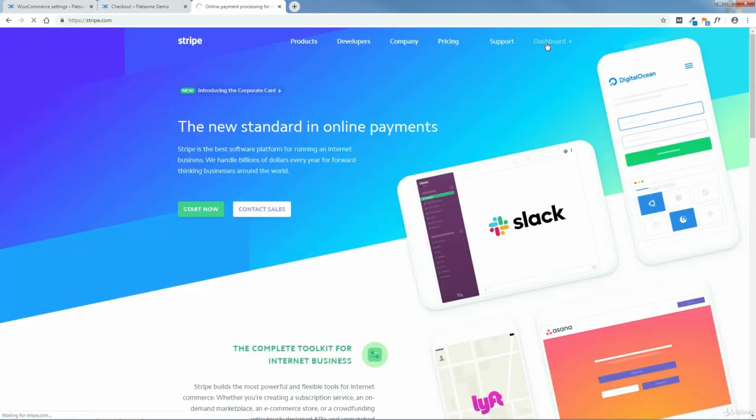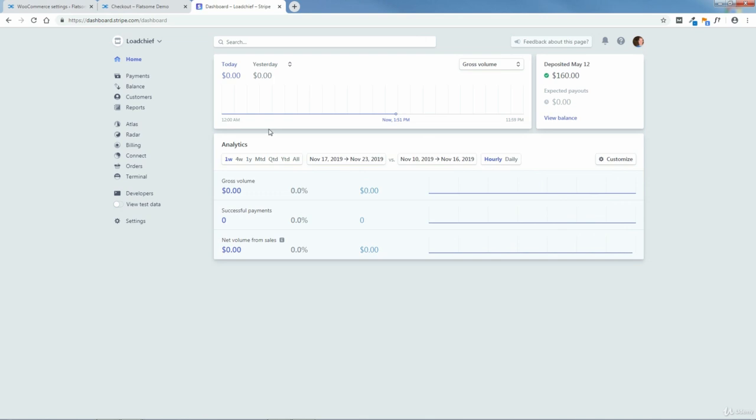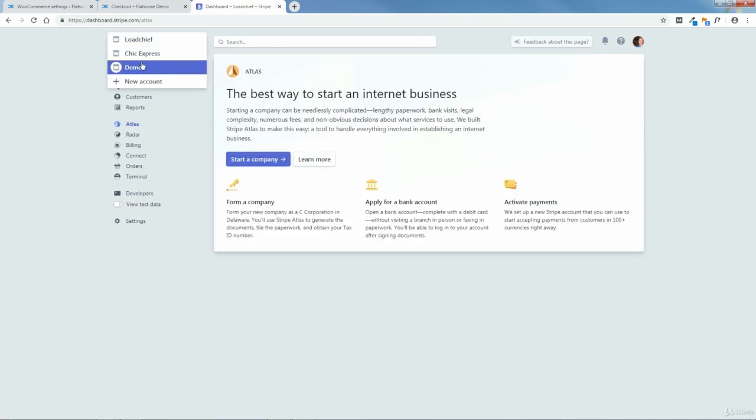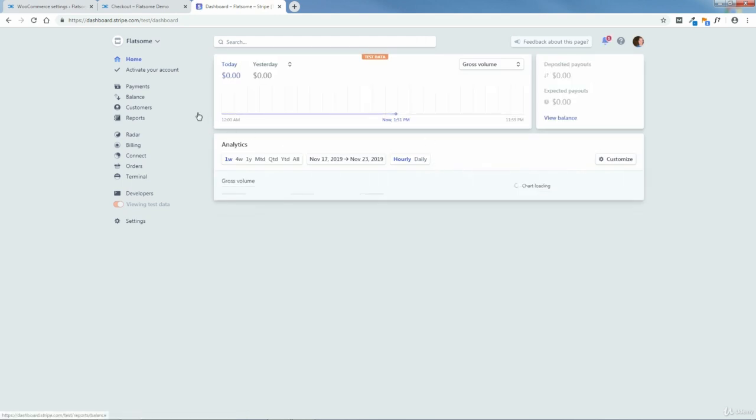and I'm going to log into my dashboard here. Once you sign up with Stripe, you'll get a dashboard that will look something like this. And I'm going to show you real quick how to actually create a new account. You would go up here and click New Account, and just give your account a name. You could name it your store name. I'll just call this Flatsome. Click Create Account. And then the first thing you want to do is activate your account. So you would click Activate Your Account.